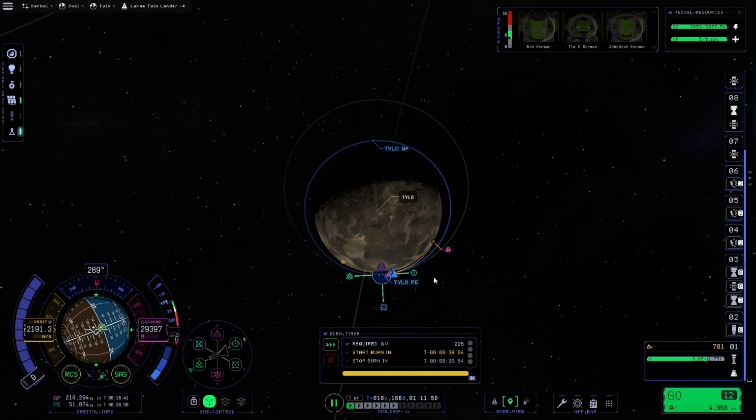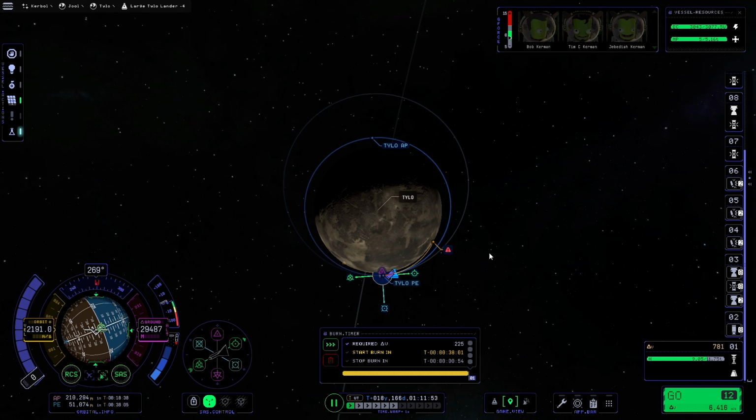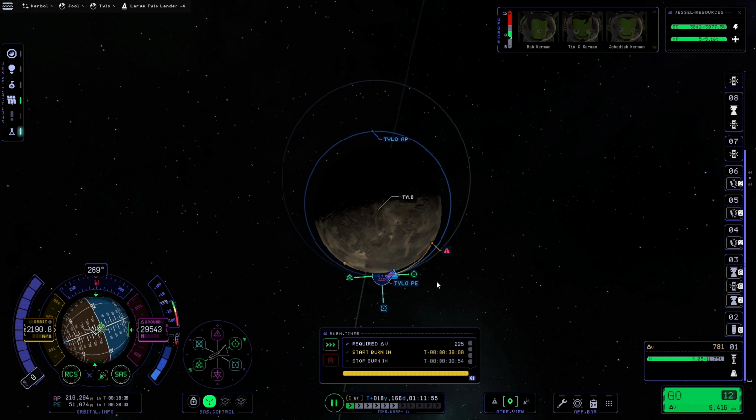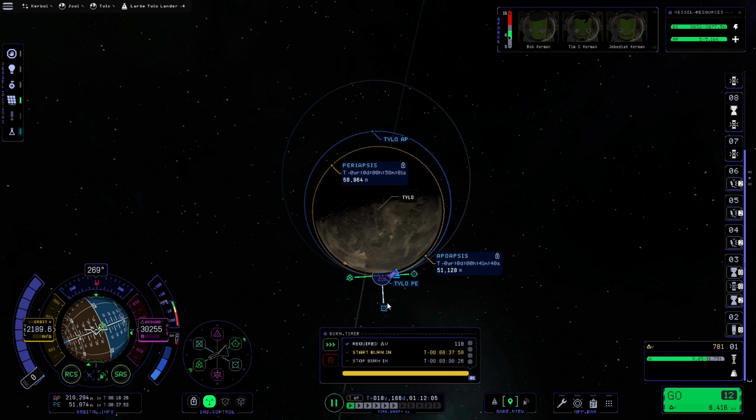So you can see now, if we were to do another 225 kilometer burn, we would be going straight into the surface. So now we can actually look into circularizing. So we'll raise it back up again, and we'll just do our standard circularization manoeuvre. That looks pretty good to me.